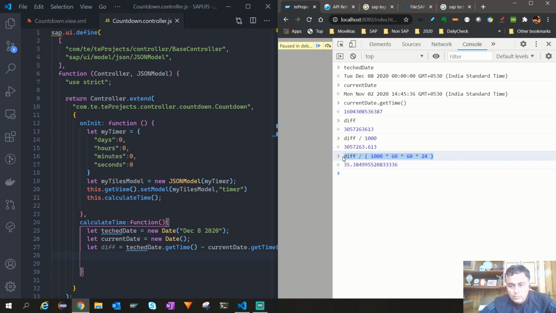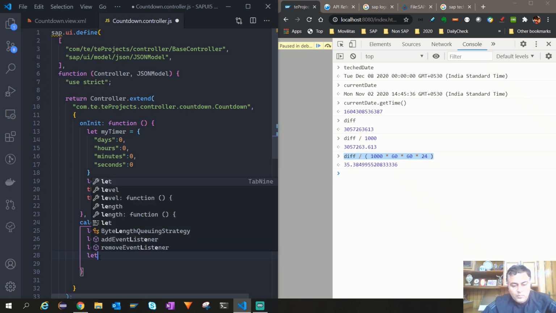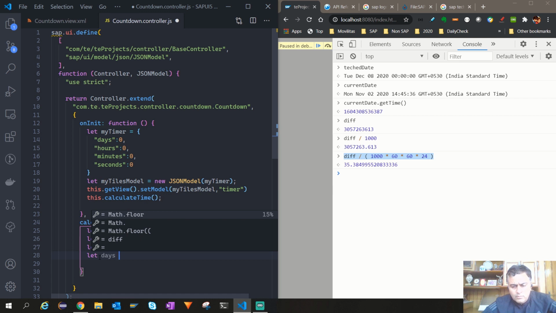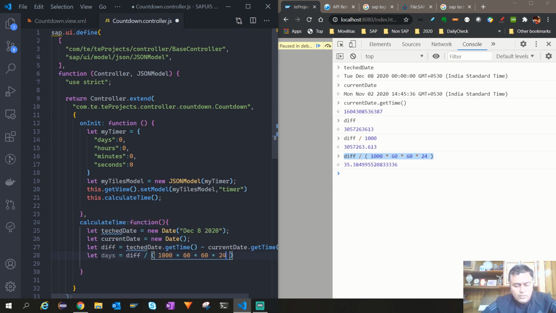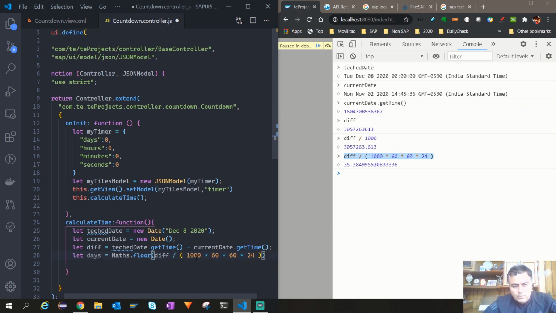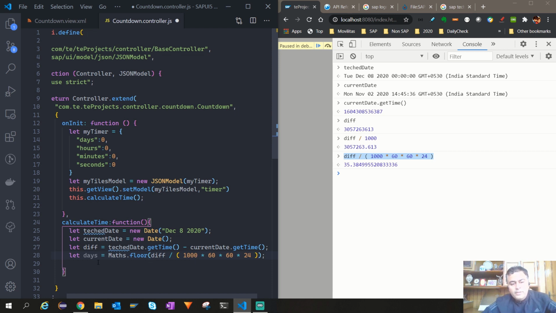So maybe what we will do is use another function, Math.floor, to give us the rounded-off figure to the nearest whole number. So Math.floor till this one, right? This is the number of days which are pending till the decade. And now let's look at how many hours are pending, right? For example, if you remember, we have a modulo operator, percentage, which gives us the remainder, right?